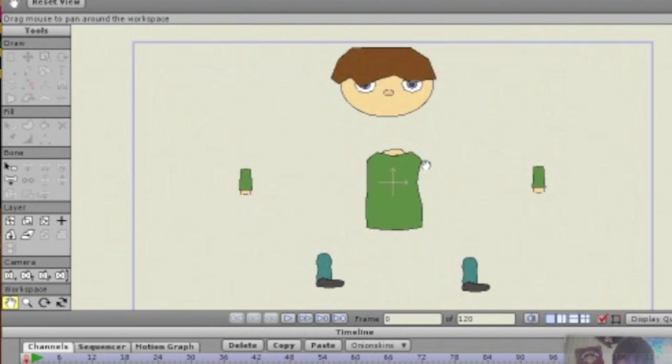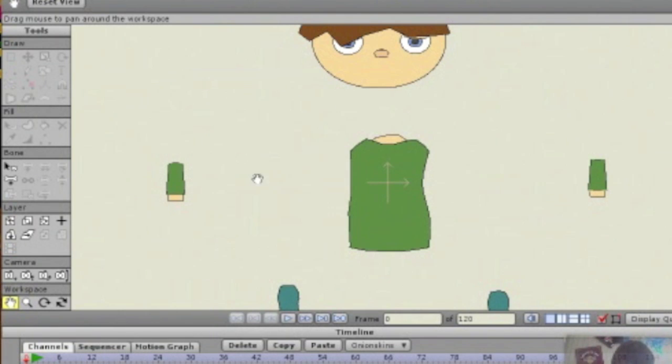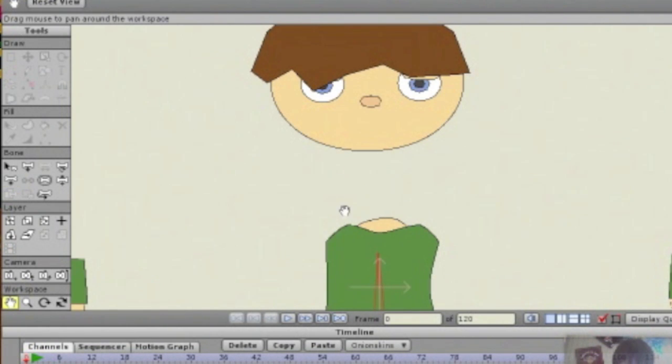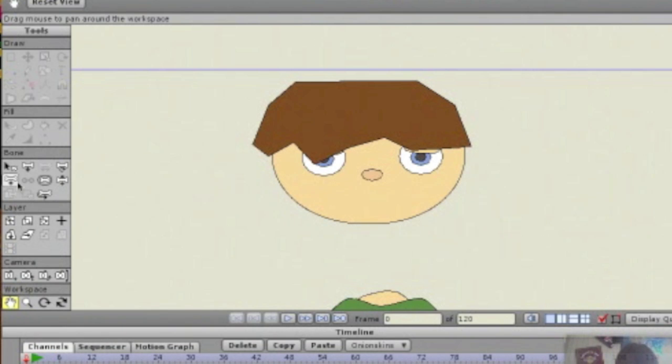Alright, so now the first bone you want to add is on the spine. You just simply add it by going to the Add Bone tool. Alright. Now the next bone we'll add to the head.